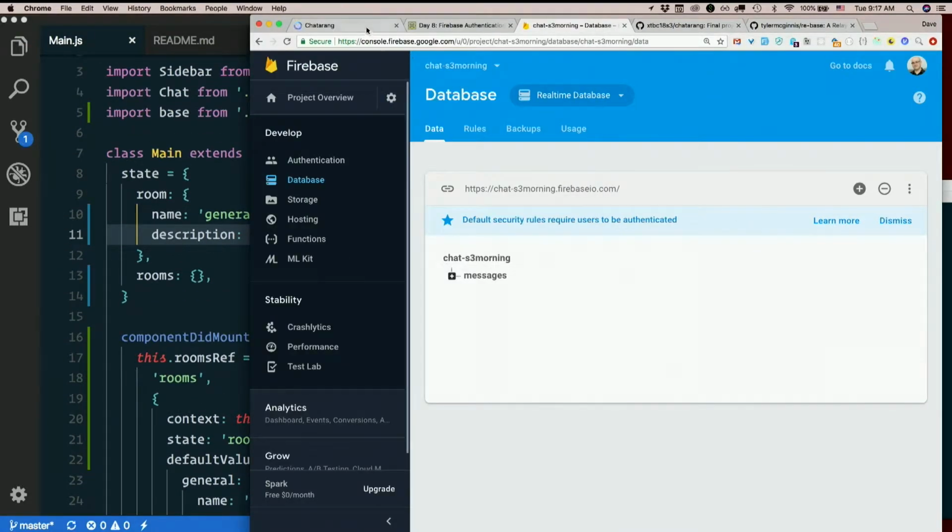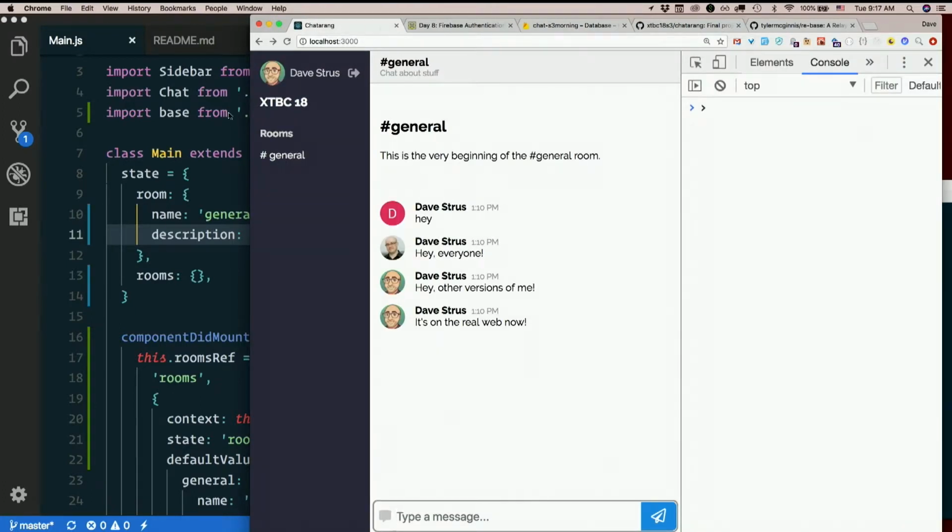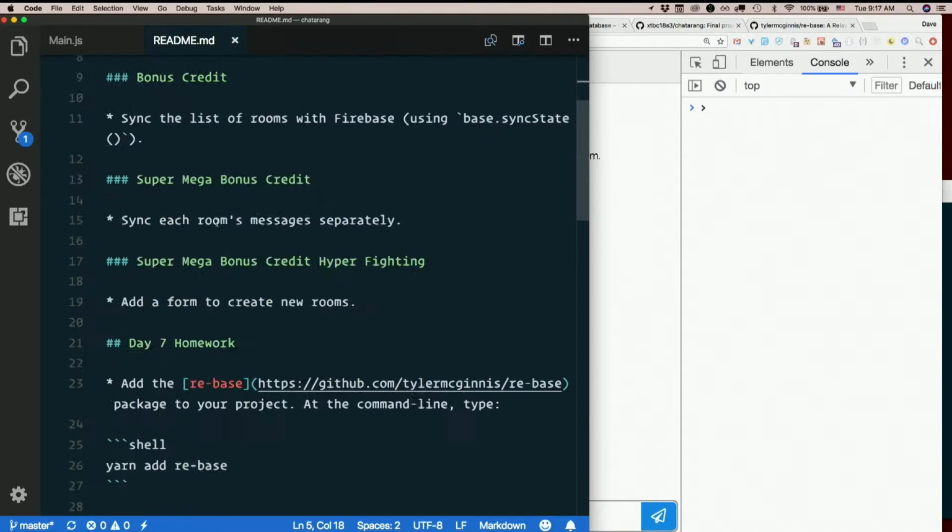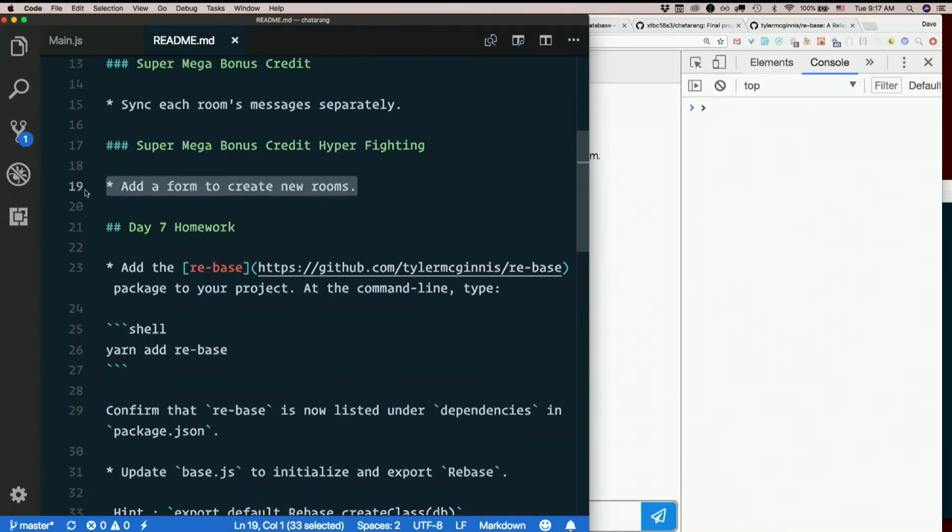So how can we tell if this is even syncing? Well, one thing we could do, let's go ahead and add, even though it's not the homework item we're on, a form to create new rooms. We could at least add the method that creates new rooms, so we have an easy way to test whether it is in fact keeping this in sync with state. Or we could just call syncState, or setState from the console. How about that?